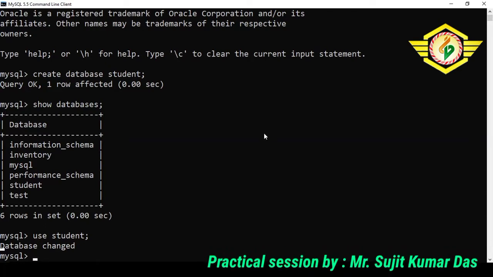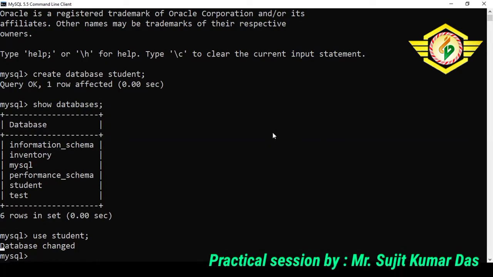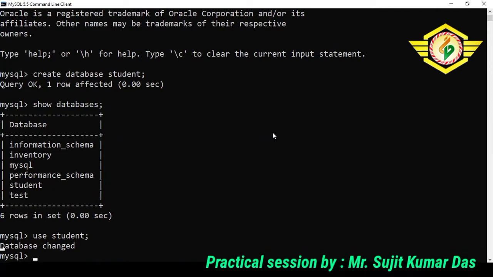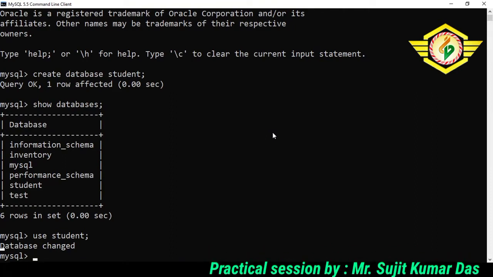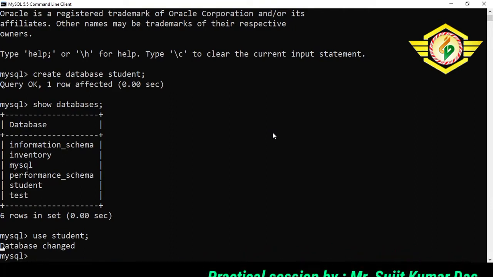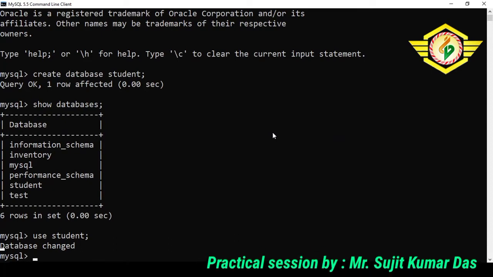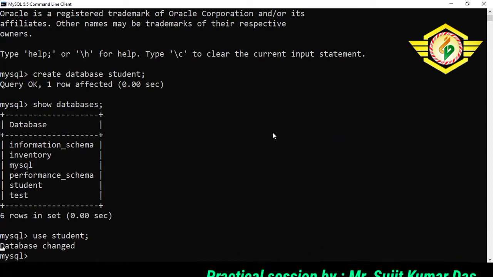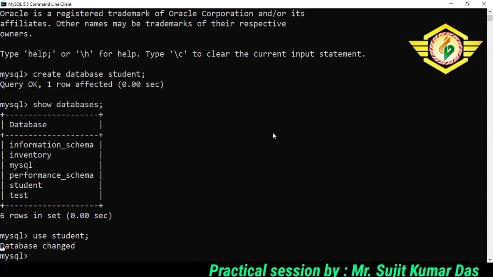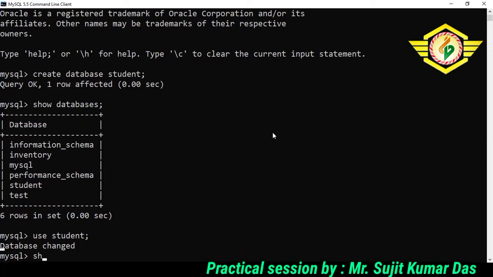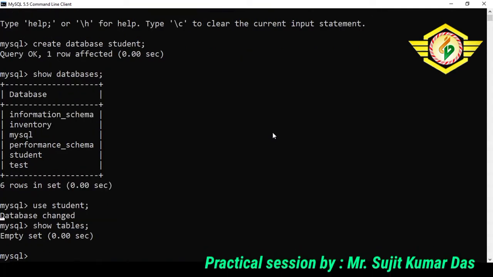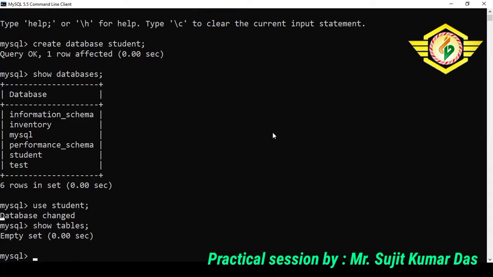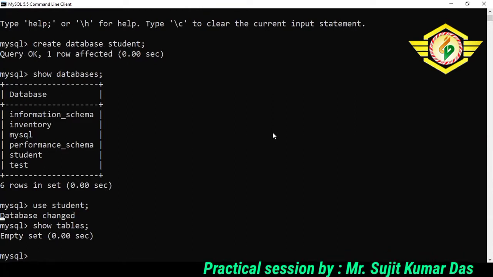So we have switched over to the student database now. When we are inside a database, we can look for the tables. If we have a database that we made a few days, months or years back, we can check the names of the tables using the show tables command. Show tables gives me an empty set, which means no table has been created in this student database.